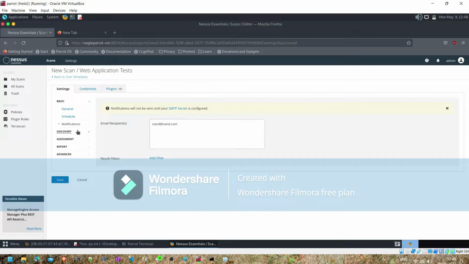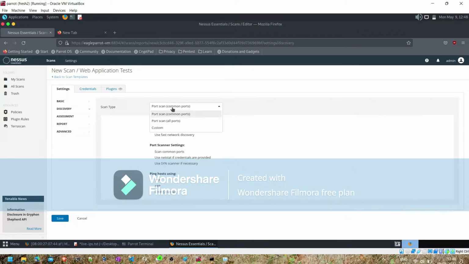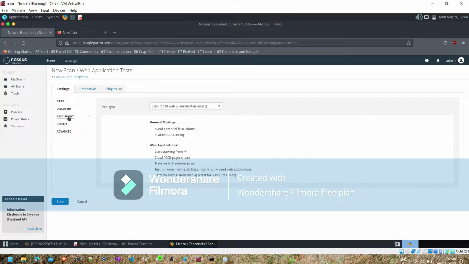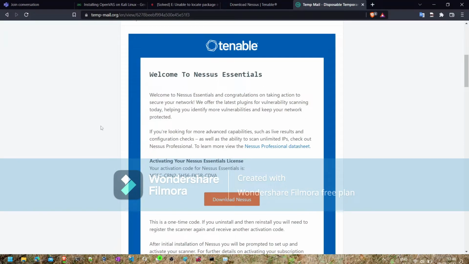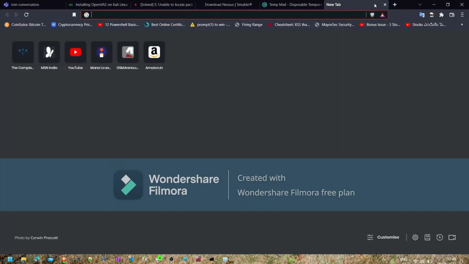Clear? And discovery. If you want to scan all the ports, custom ports, whatever you want, you can do it here. So I say common ports, just for discovering. I'll tell you in a minute what a common port is. See, when you ping a particular system to check whether the system is up or down, the ping will use ICMP. But the fact is, many of the ICMP packets are blocked on the network. So that is the reason we use at least the top 10 Nmap ports to do the discovery part.